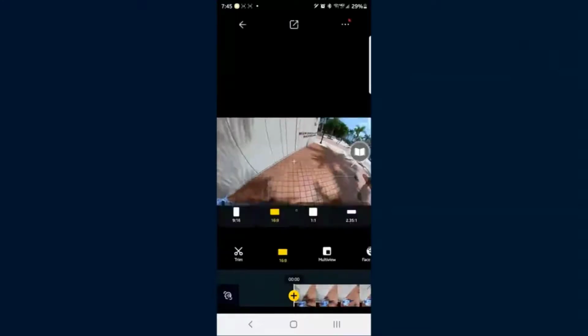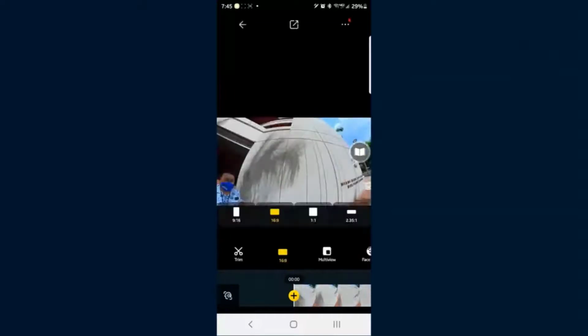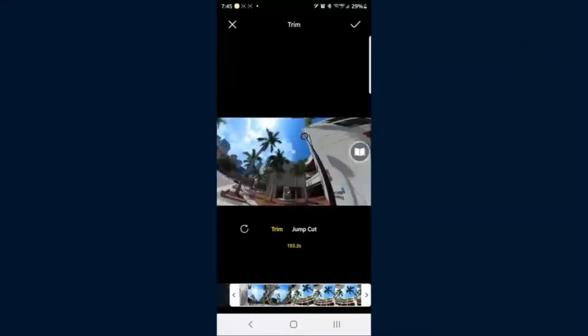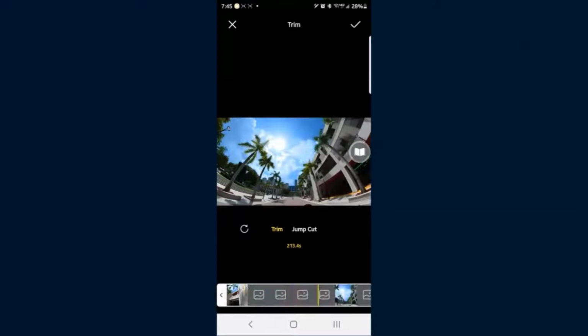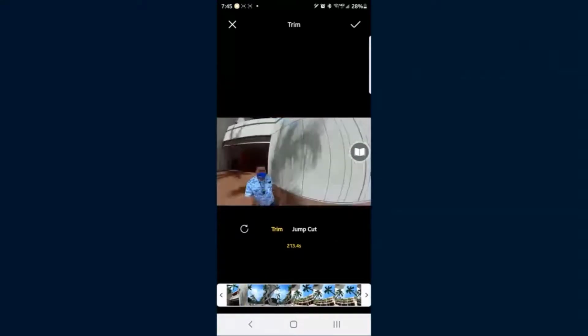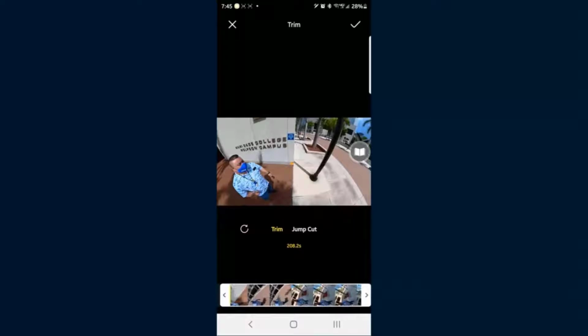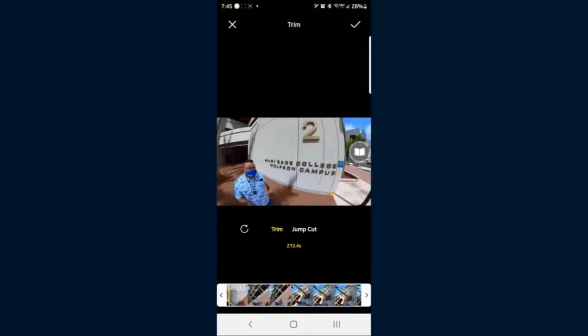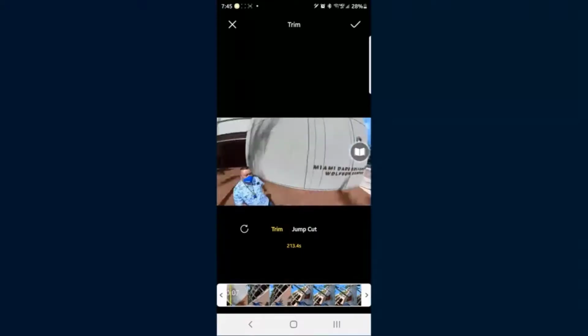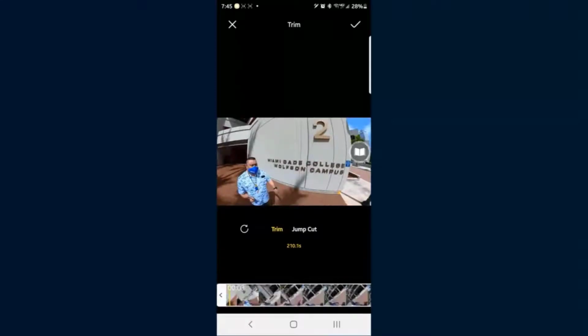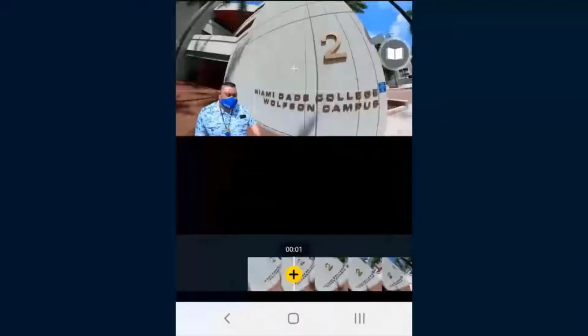I want to forward this video and make sure that we're starting right where that Miami-Dade College Wolfson campus sign is. So I'm going to cut the video so that the video begins right when I'm standing in front of it. And again, it might require you to move the screen a little bit, and you have to just click and drag to do that. Okay, I think that's a good starting point. I wasn't satisfied, so I moved it a little more. But when you arrive at a good starting point, you're going to let it sit there, and then you click the check mark up top, and now you have your starting point selected.